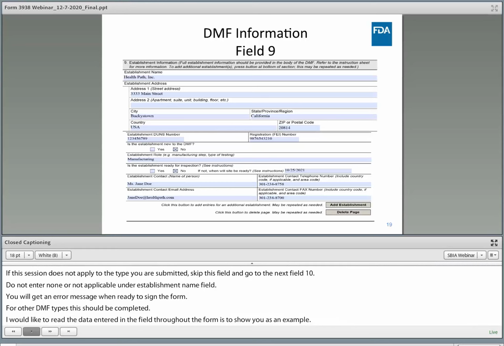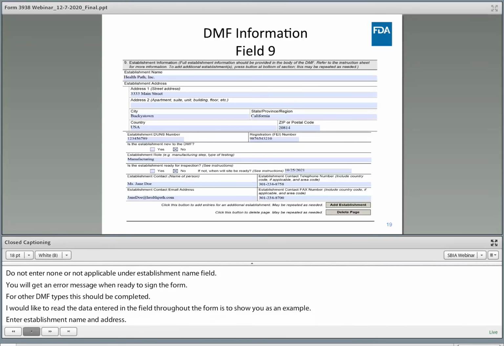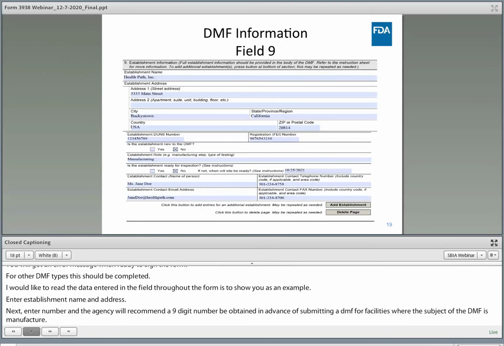Next, enter the DUNS number. The agency recommends that a 9-digit DUNS number be obtained in advance of submitting a DMF for all facilities where the subject of the DMF is manufactured or tested. If you do not have a DUNS number, enter 99. Do not leave this field blank.